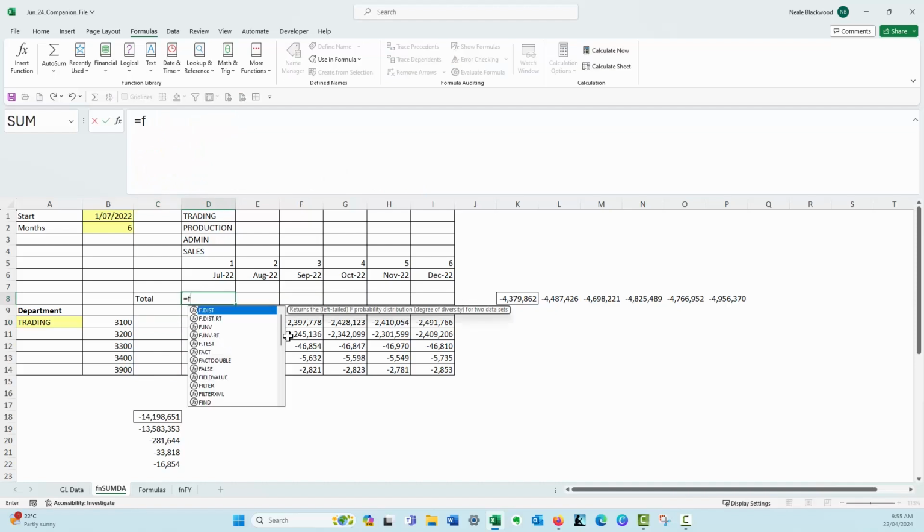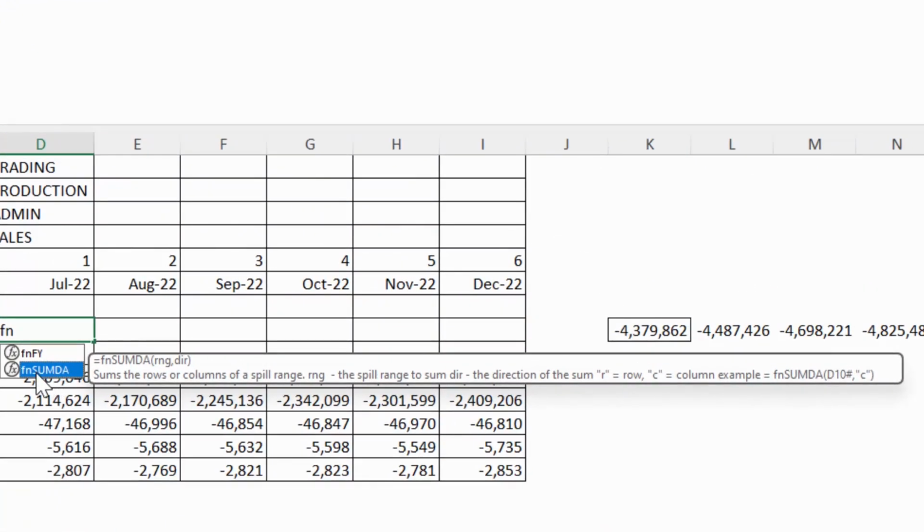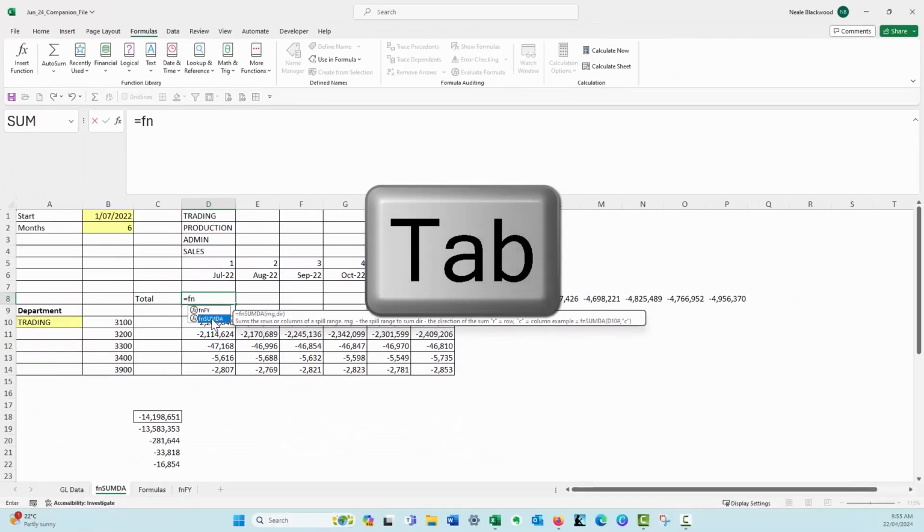So when I type in equals fn, I've got two separate custom functions in this file. The first one we're looking at is this one. When you click on it, notice that everything that was in that comment section displays here. So that's helping the user understand what the custom function does. So that's the one I want, so I can hit my tab key.